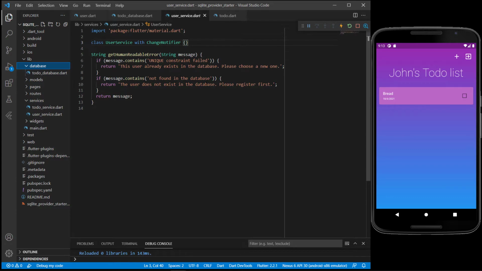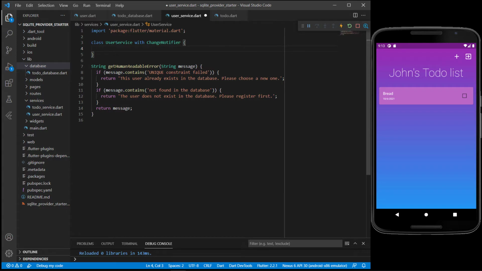Okay, so for the user service for this video, you will see that at the bottom I've got this function called getHumanReadableError. So the database returns some errors for us, and we're going to pass that message through, and we're going to first check if it says unique constraint failed. So I've got message.contains. If the message contains these keywords, unique constraint failed, then I know that the user already exists in the database. Please choose a new one, and then I will replace that message with this one that's user readable: this user already exists in the database. Please choose a new one.